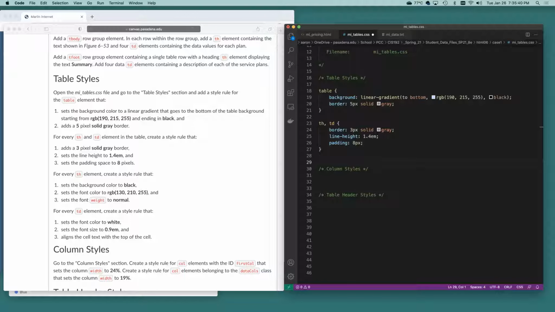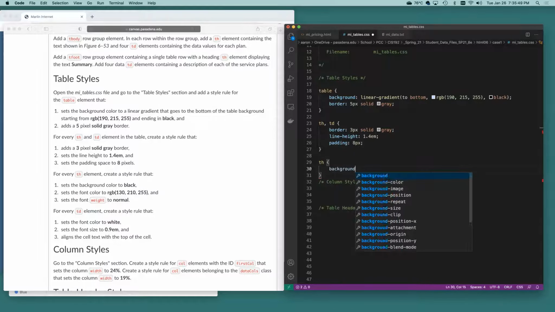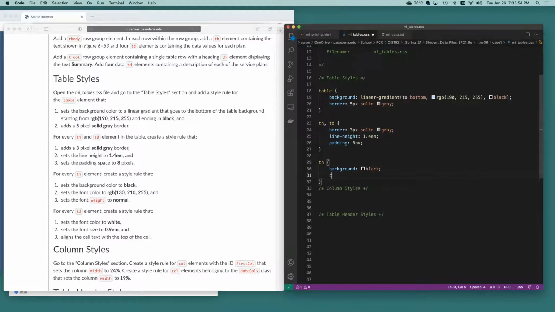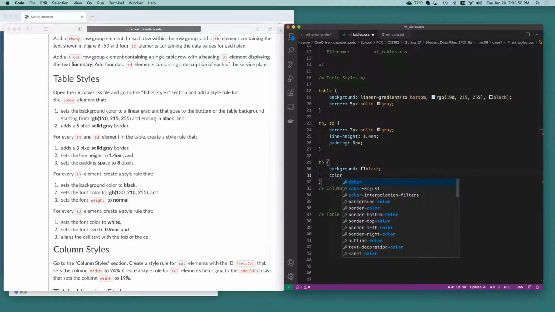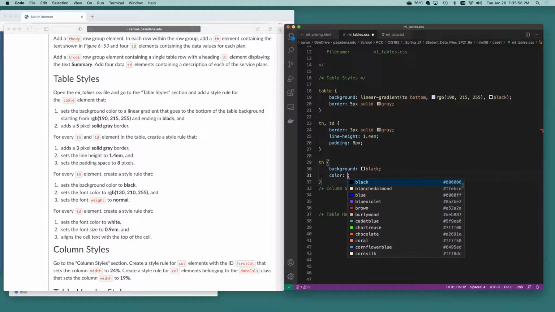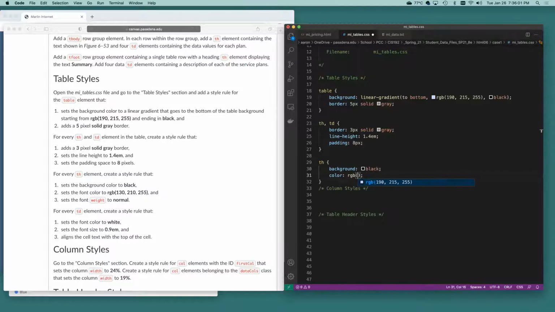Okay, so we're gonna do a separate TH here, and we're gonna do a separate TD right under it. So the background is going to be black. Color is going to be RGB 130, 210, 255. And font weight is going to be normal. Set the font weight to normal.